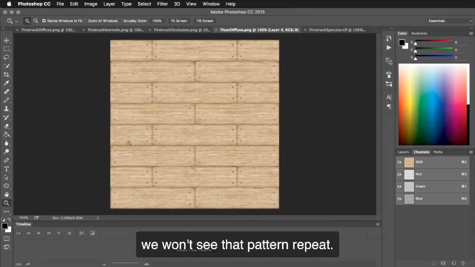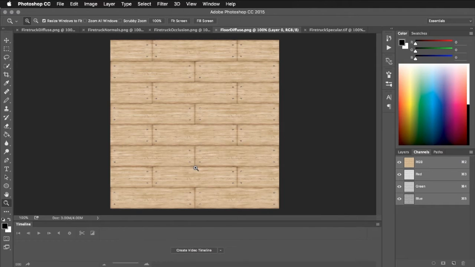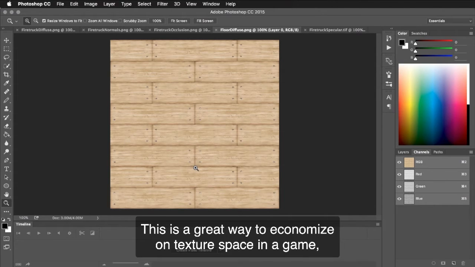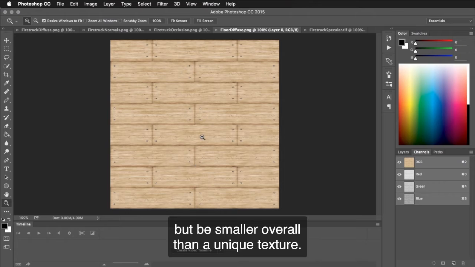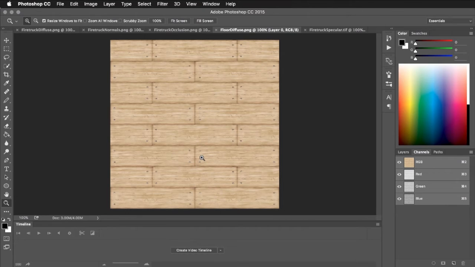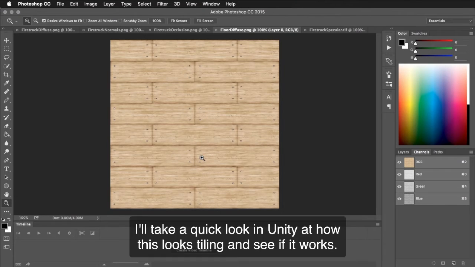This is a great way to economize on texture space in a game, as we can make our tiling textures have more detail but be smaller overall than a unique texture. I'll take a quick look in Unity at how this looks tiling and see if it works.